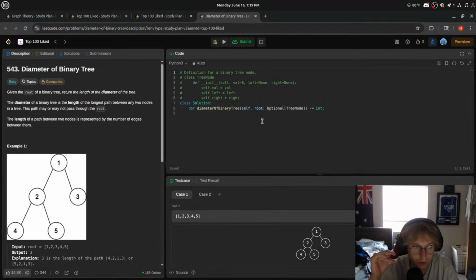Diameter of a binary tree. We've never solved this, so that's interesting. Given a root of a binary tree, return the length of the diameter of a binary tree. The diameter of a binary tree is the length of the longest path between any two nodes in a tree. Path may or may not pass through root.